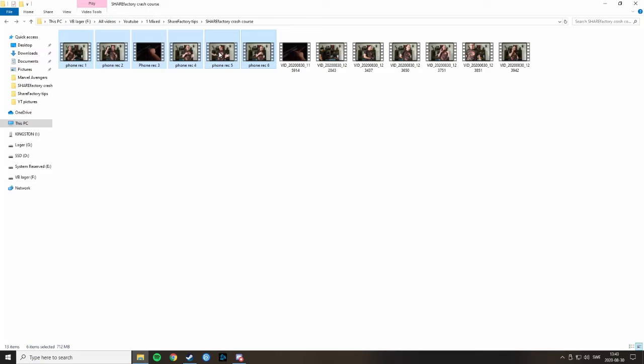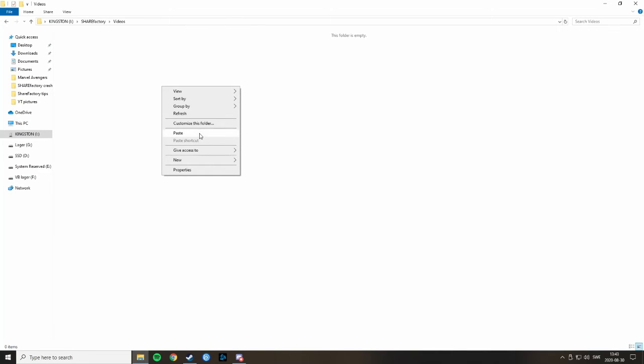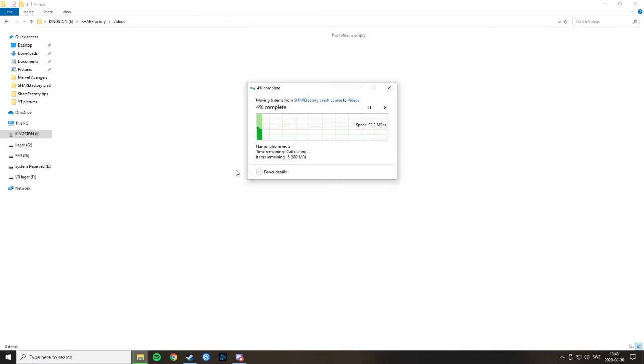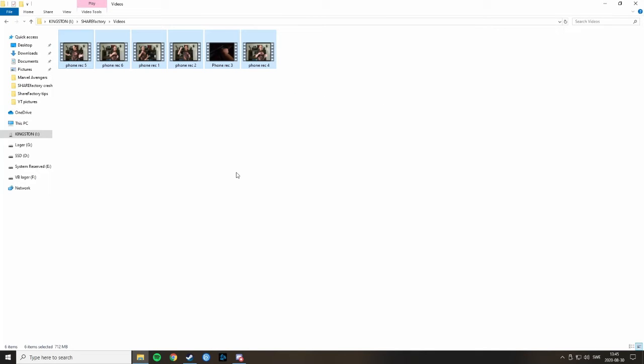And just take the videos you want, cut them or copy them from your folder and then place them in the right folder of your USB and wait for it to be done. And now you can import them.